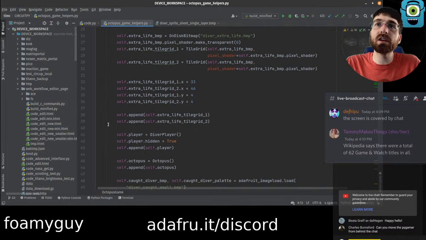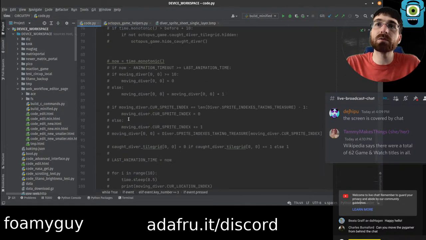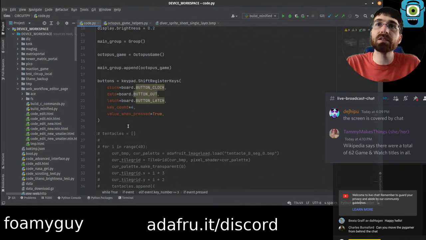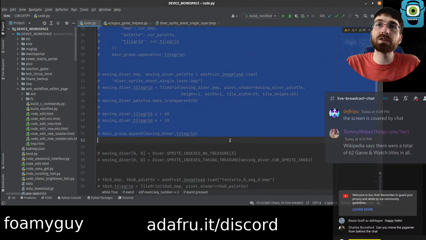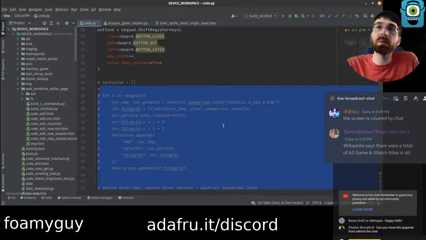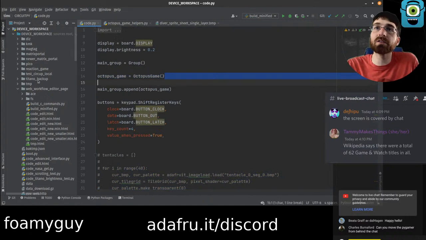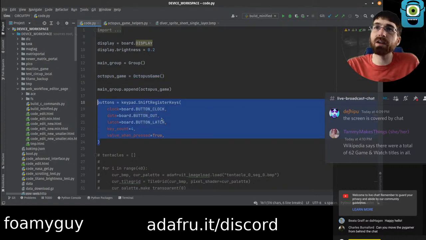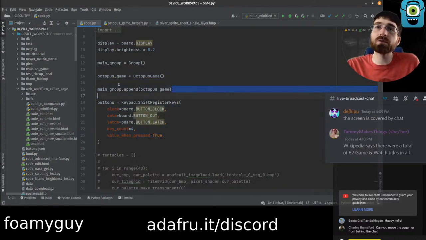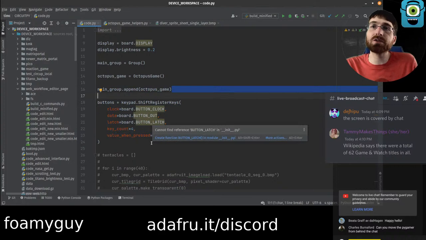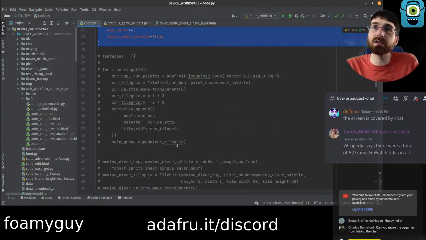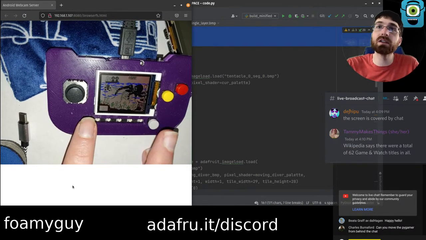So Octopus game, let's look at CodePy as well. CodePy is basically just gonna be, at this point, I started writing all this code putting stuff in CodePy, but at this point, a lot of it has been refactored, and most of it lives inside Octopus game. The main stuff that's still in CodePy is the core top-level group that the graphics get shown with, and then the button handling for the actual physical buttons. And in this case, I'm using Start and Select.